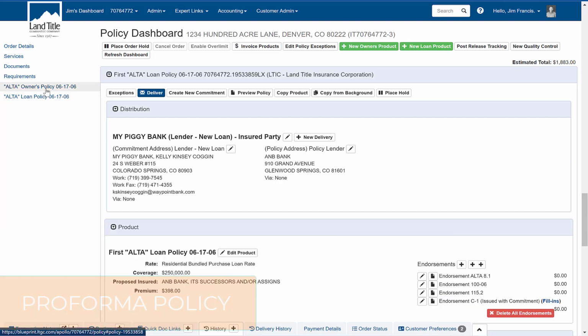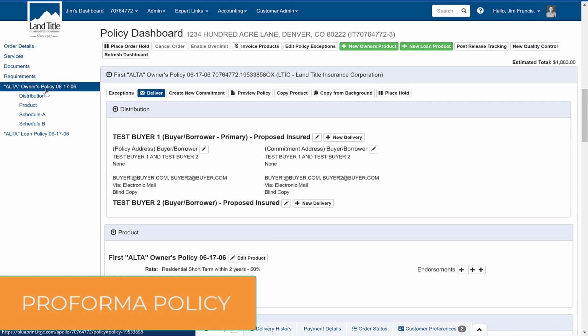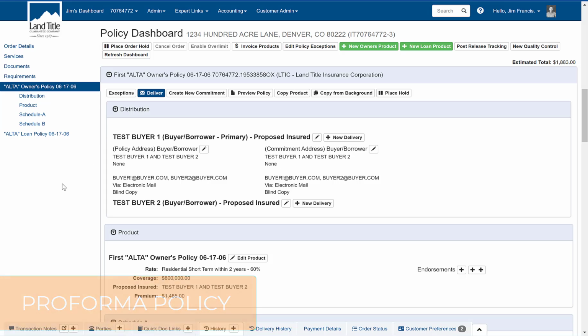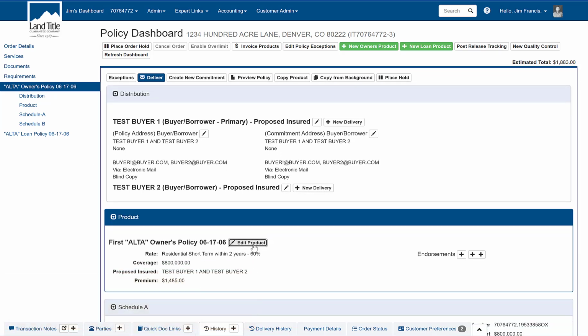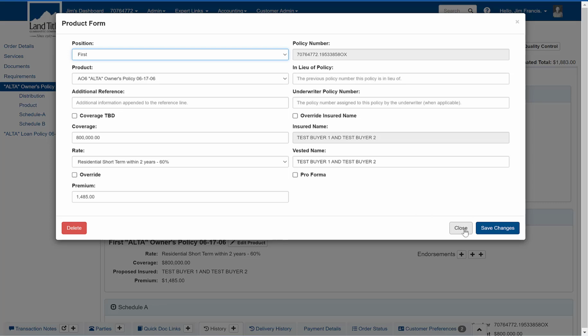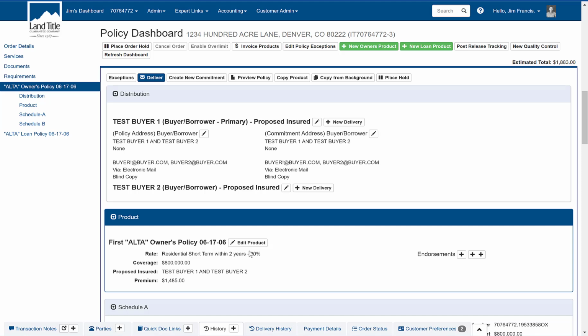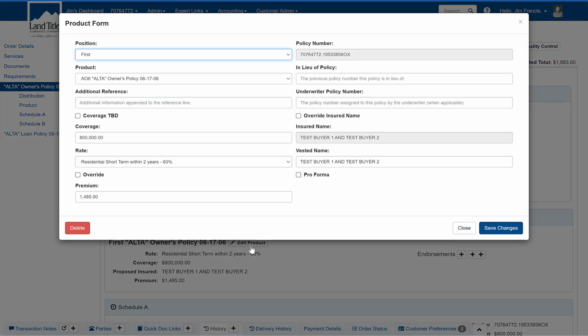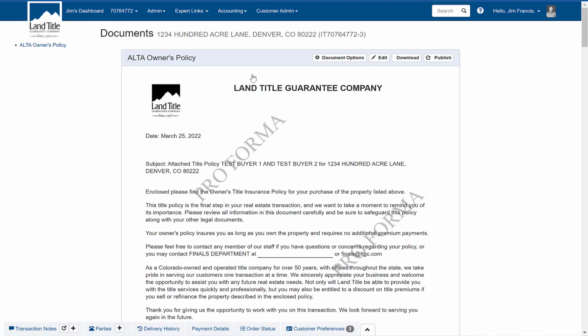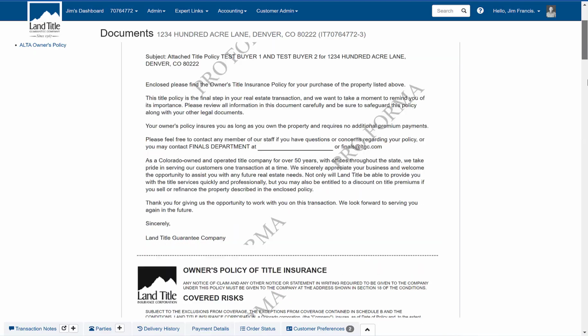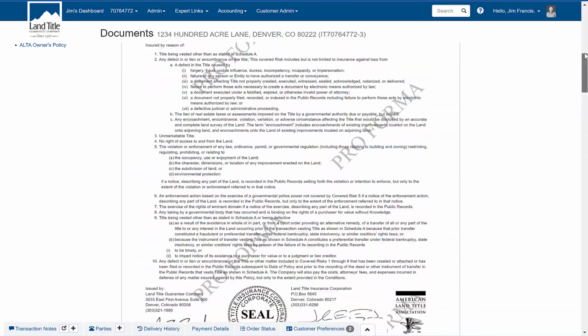I did want to touch on the owner's policy can be set as a pro forma, and that would be going through the same process, create policy from commitment, then coming to the owner's product, and there's a flag down here that says pro forma. What that does, when I preview the policy, we see the pro forma watermark stamped across the pages.